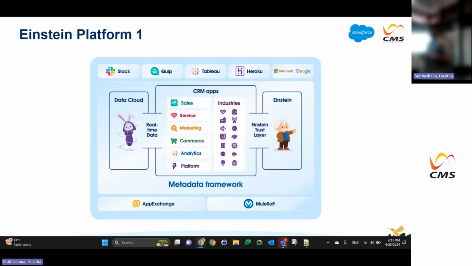When we're talking about Salesforce Einstein, we should talk about the Einstein One platform. In the previous session, Vidya mentioned Data Cloud. You can see in this diagram we have Data Cloud and also the Einstein Trust Layer with Einstein, and also other CRM apps like service, sales, marketing, and all those things.